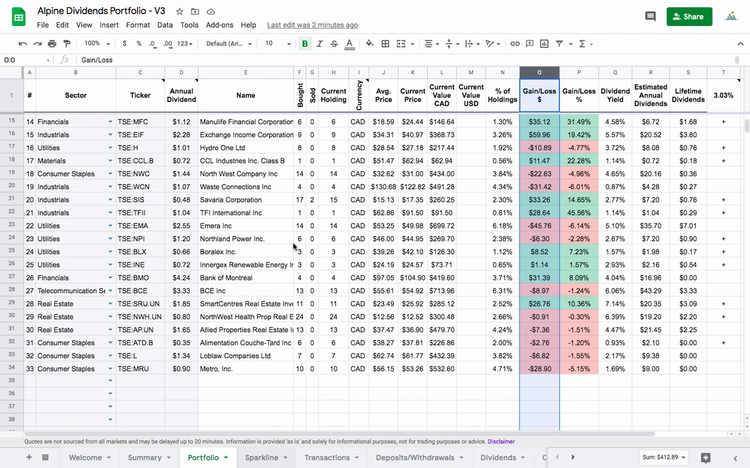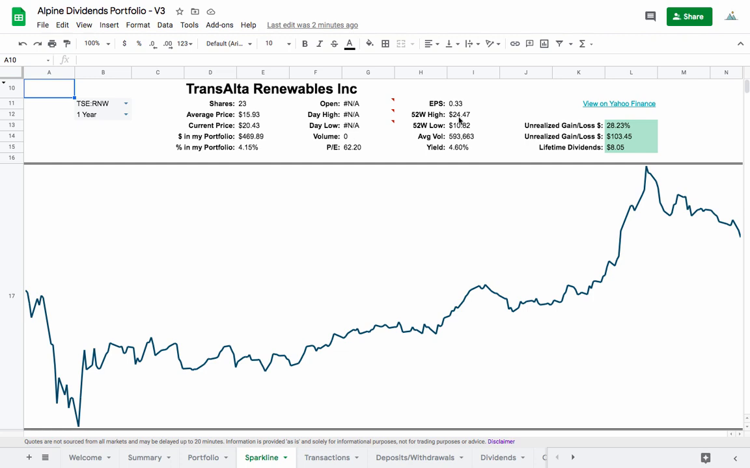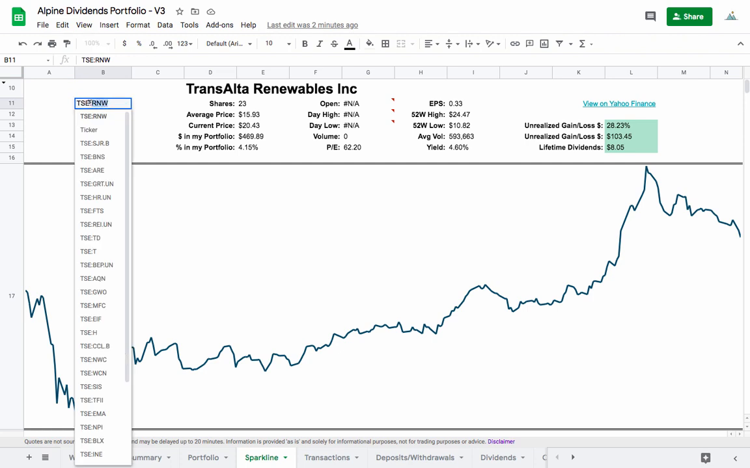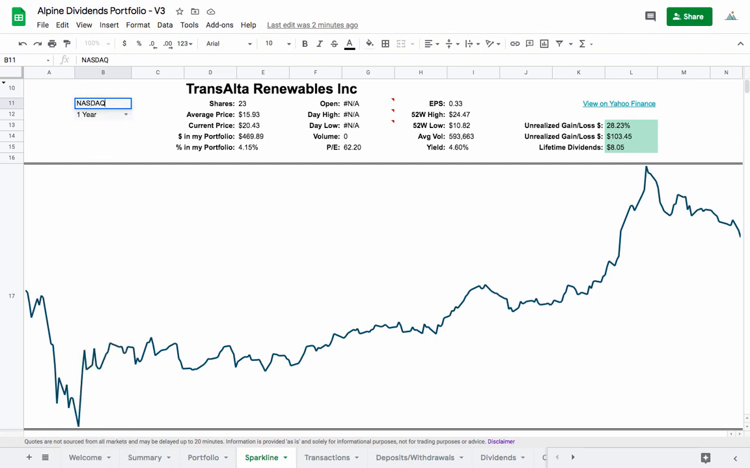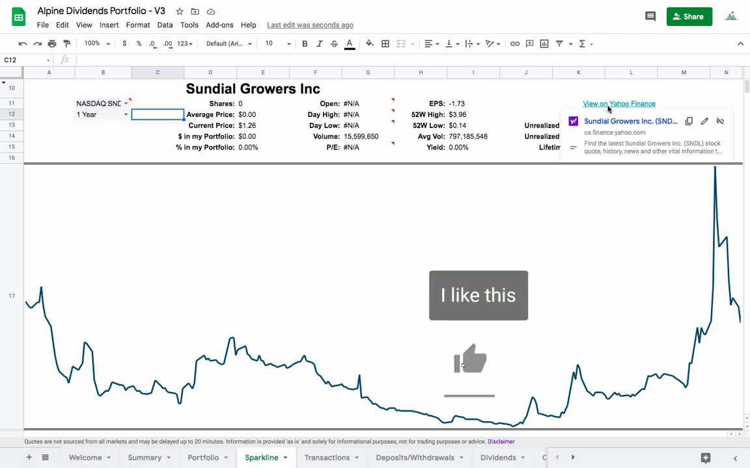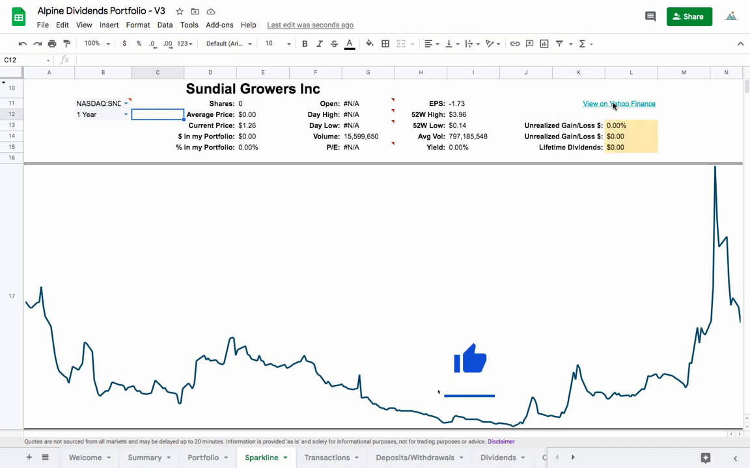Moving on to the next tab, our Sparklines tab here, there's only one small improvement that I made, which is that the tickers will actually work for multiple markets now. For example, before they were only working for the Toronto Stock Exchange, but if you type in something here like NASDAQ Sundial, now it will also recognize that. Again, minor detail, you might have never even noticed that, but now this will work for the New York Stock Exchange, NASDAQ, Toronto Stock Exchange, and the TSX Venture Exchange as well.